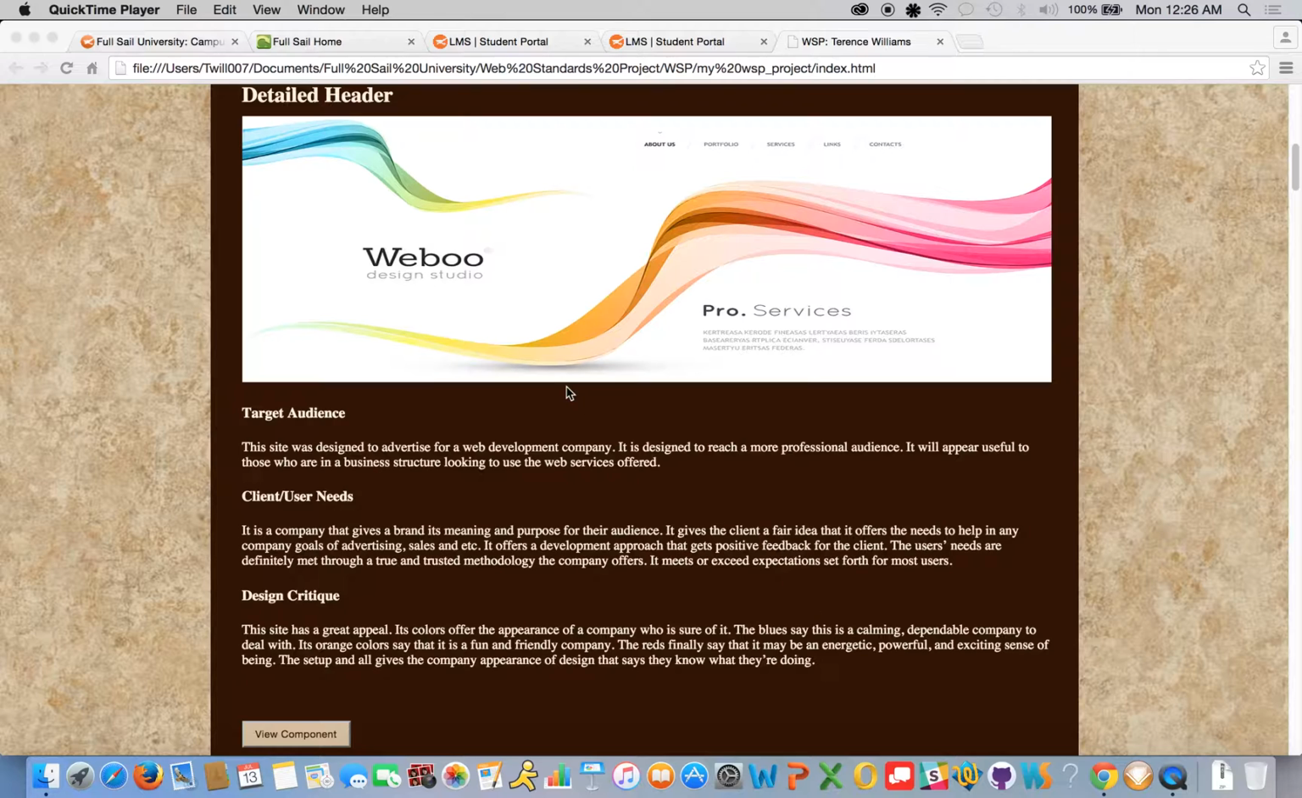It has different colors in it that distinguish this particular company from other companies, such as the blues and the greens, the yellows, the oranges, and the reds. These colors basically say this company is a dependable company with an energetic, powerful, and exciting sense of being.